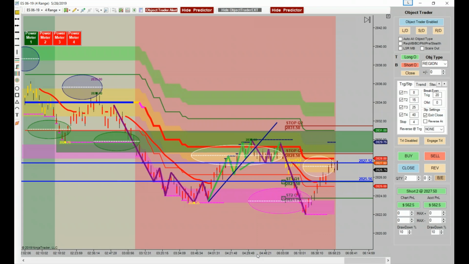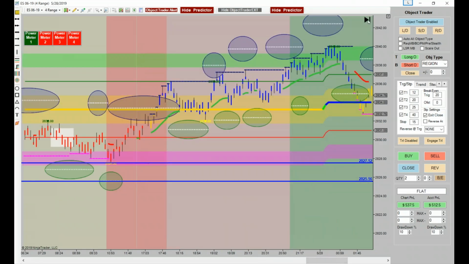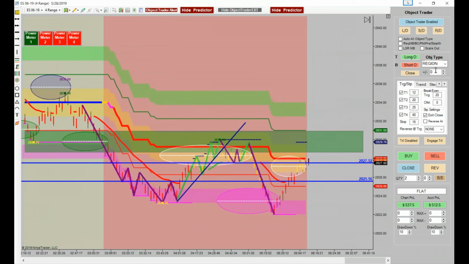How many of you like drawing trend lines on your charts? Utilizing the trend lines, I want to show you another feature that you can use too. Let's just see. This looks like this may be a double bottom. Let's go ahead and close this out. And what I'm going to do is show you another indicator that we've got in Object Trader called Stealth.